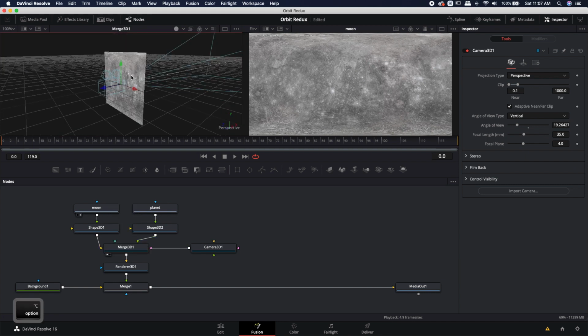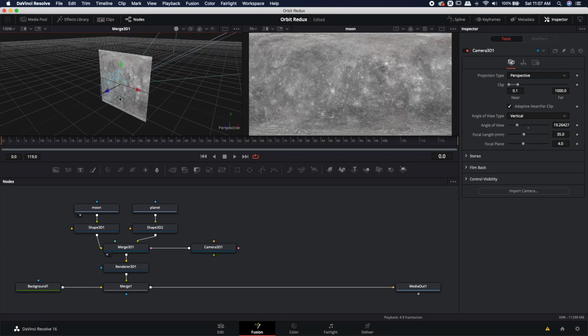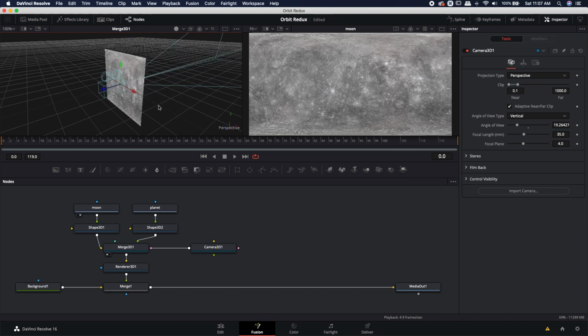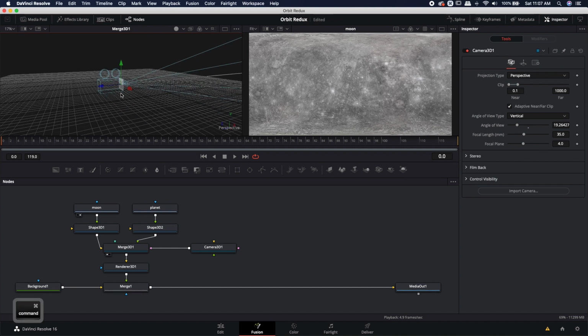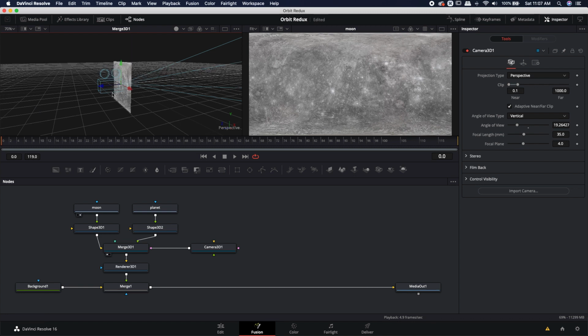Now to orbit around in our 3D scene, I'm going to hold down the Option or Alt button and use my middle mouse button in order to orbit around. I can also hold the Command or Control key and scroll in and out. And then everything else is just a matter of using my left mouse button to move things around.